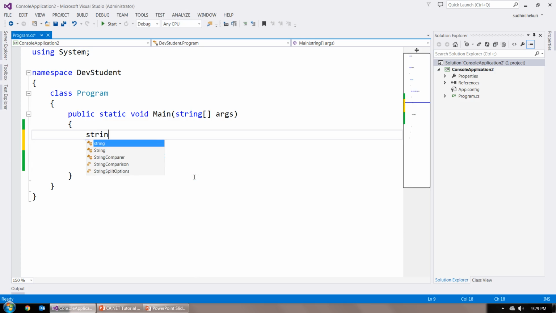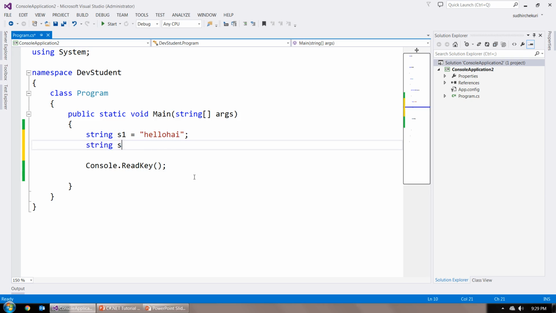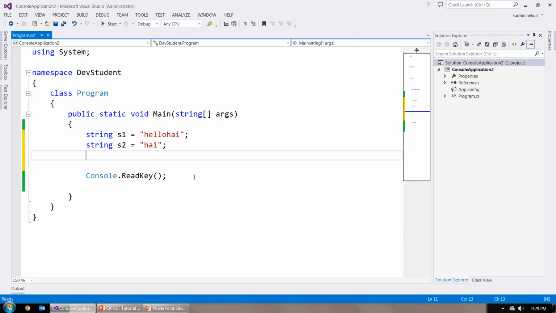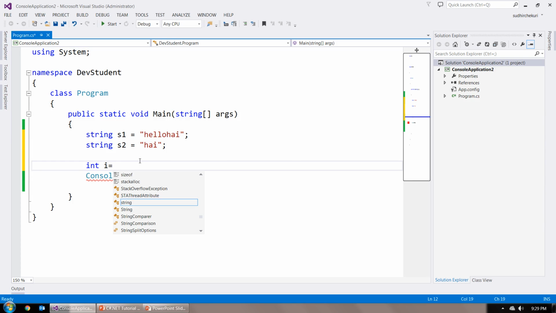Let us take two strings. String s1 equal to, this is a main string which is hello hi. One more string, this is a substring, is just hi. Now I want to find where this hi exists in this. I want to get the index number of h, because that is how I can find where it exists in the big string. So I'll write int i equal to, because IndexOf is a method which returns a number.